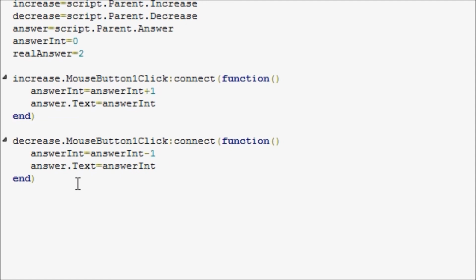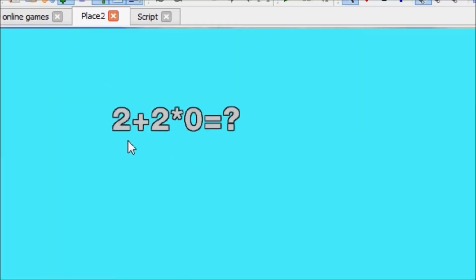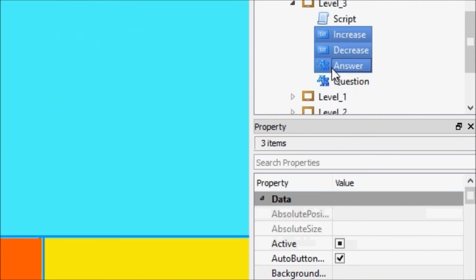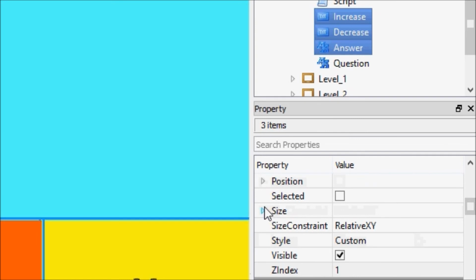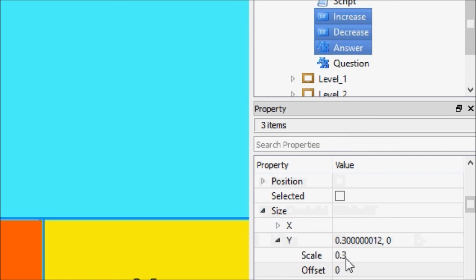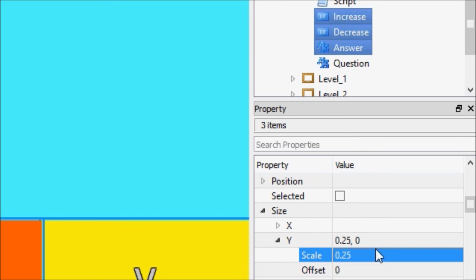We actually need a submit button. I didn't think about that. Oh well, easy enough to add. All we gotta do is select increase through to answer, go to their size, open it up, and we'll change it from 0.3 to 0.25. 0.25 is still too little room for our submit button. 0.2, that still looks good, still gets the job done.